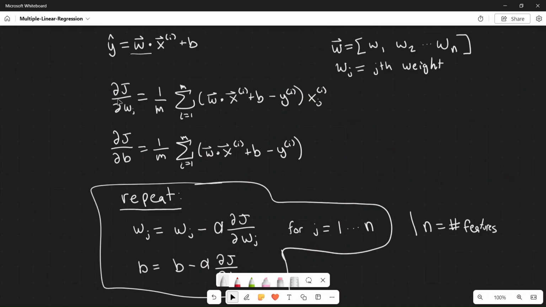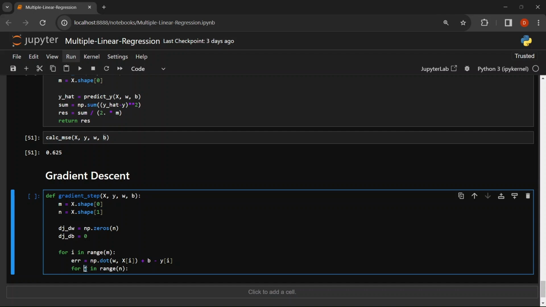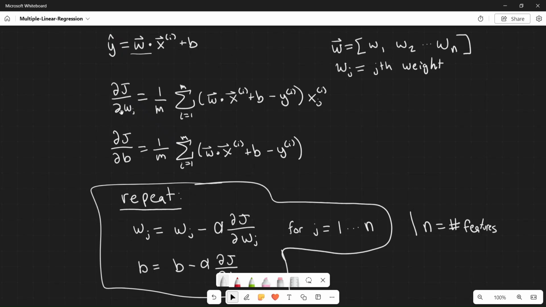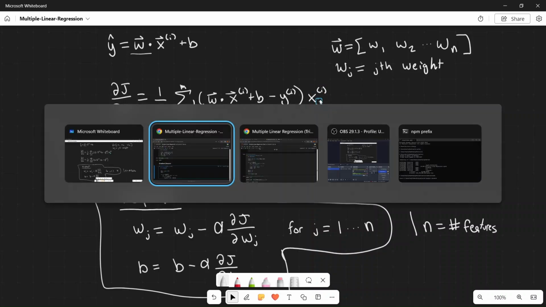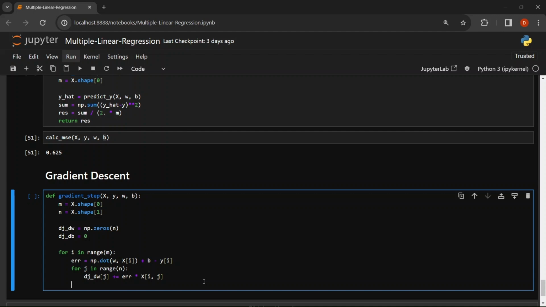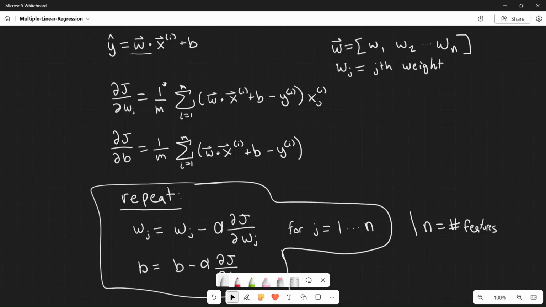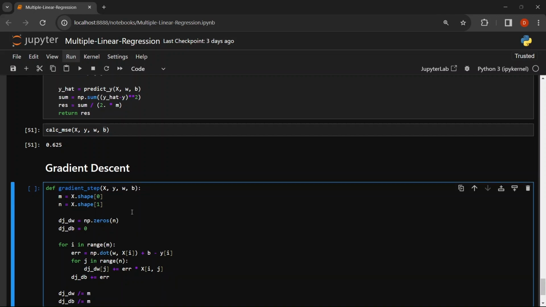Now at this step we want to find the partial derivative of J with respect to w, but we want to do this for every element in our w vector. So this is going to require a for loop. And it's going to use j as the index going over n, which n again is the number of features. And at that jth index of dj dw, we want to add the error times x at i j, similar to how at dj dw at j, we want to add the error times x at i of j. And then we want to add to dj db just like before, using the error. Next, we just want to divide both of those sums by m. And we can go ahead and return those.